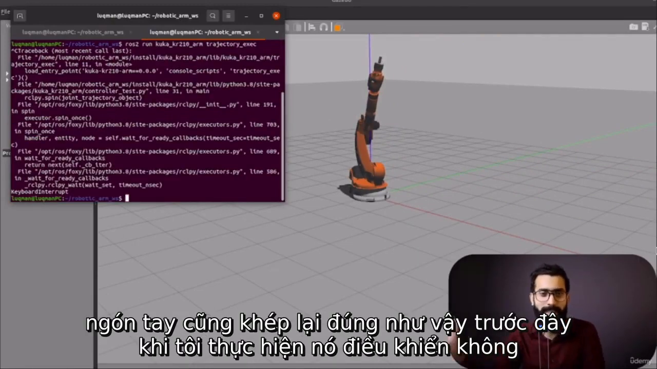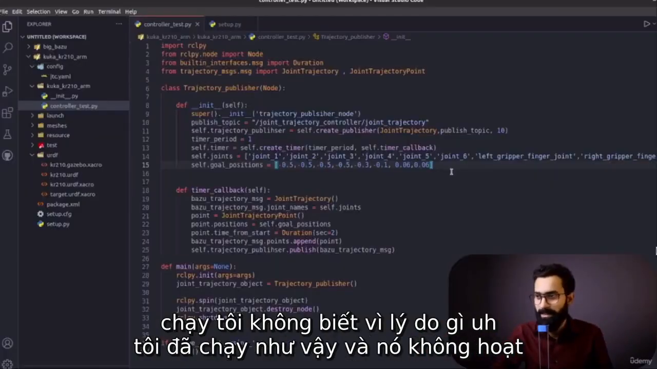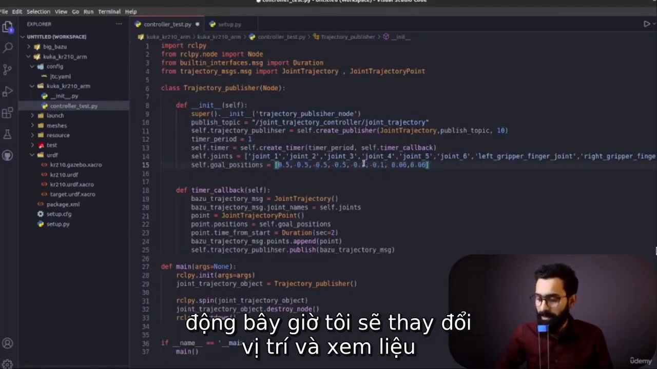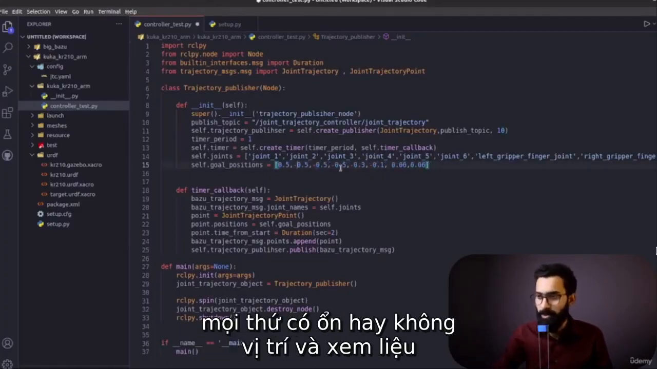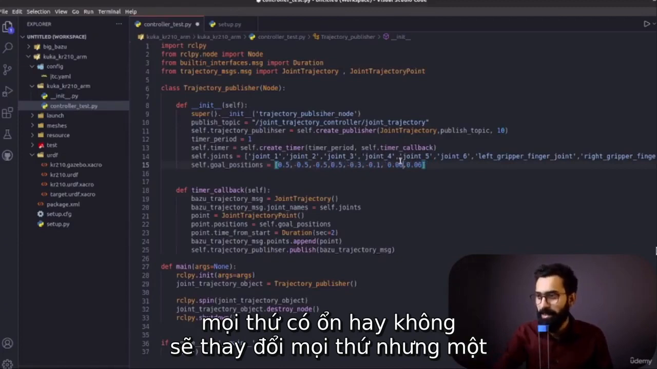So previously when I executed it, the controller was not running. I don't know for what reason. I ran the same thing and it is now working. Now I'm going to make changes in the position and see if things are going to look fine or not. I'm not going to change everything, but some of the things, okay?